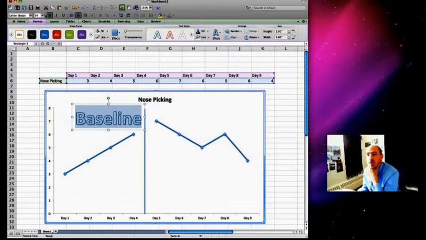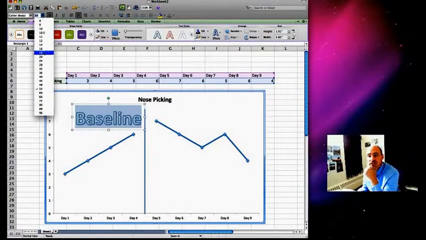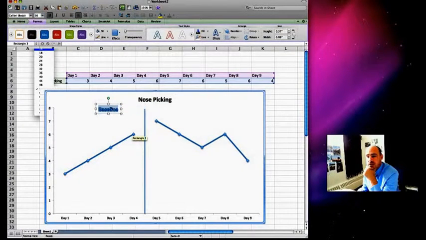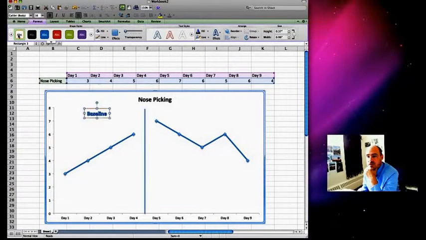Notice that's ugly. It's got weird formatting in it, so we're just going to reduce that size down to about 16. Still got weird formatting in it, but the size is better. Now I'm going to do the effect. I'm just going to do no outline. Undo.